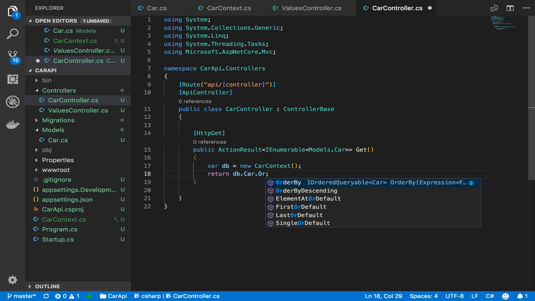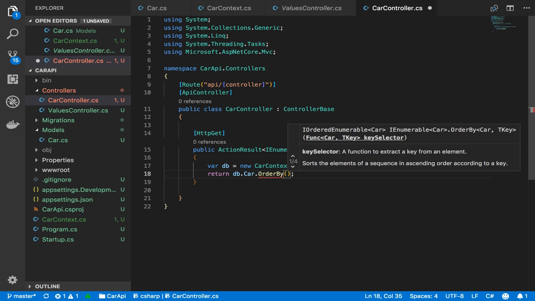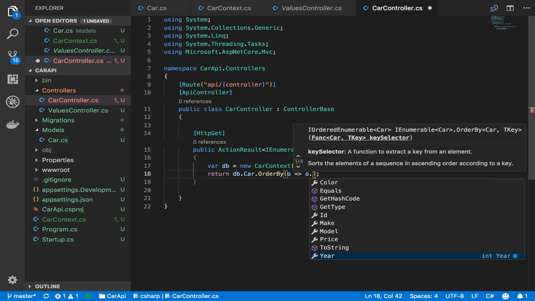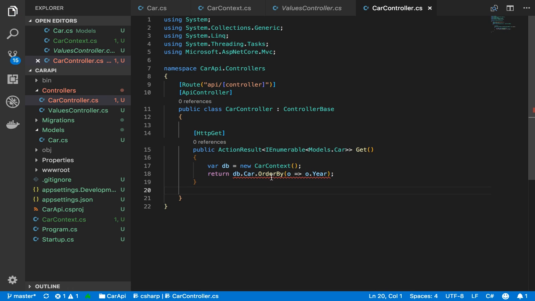Why did you just have to put the models? I'll come back to that in a second. So, OrderBy, what do we want to order by? Name? Make, model, price, year? Year. Then change up our return type to fit that.